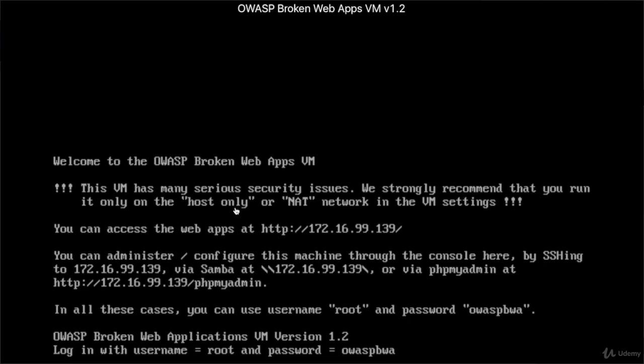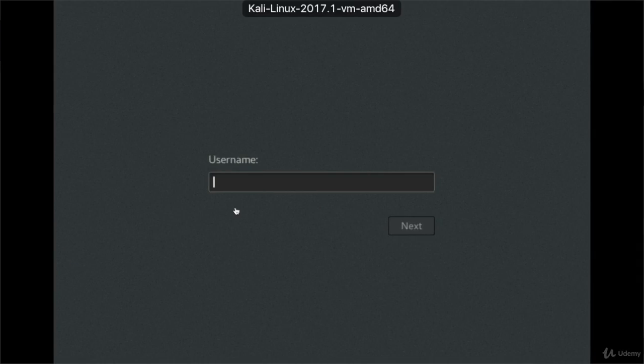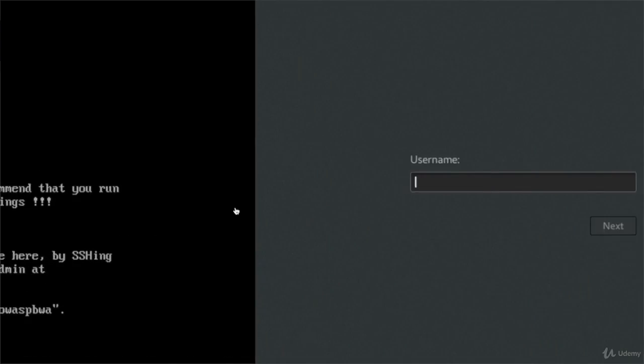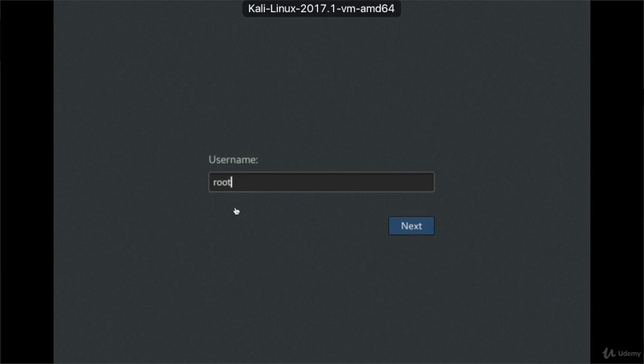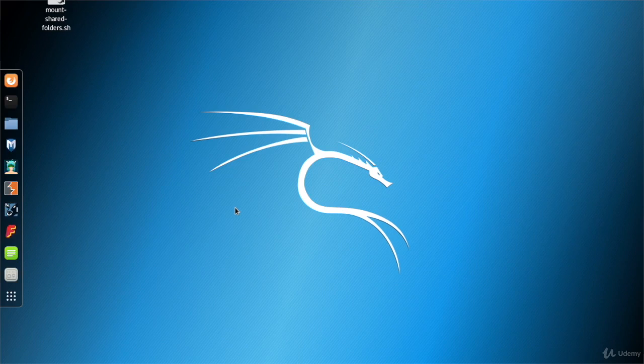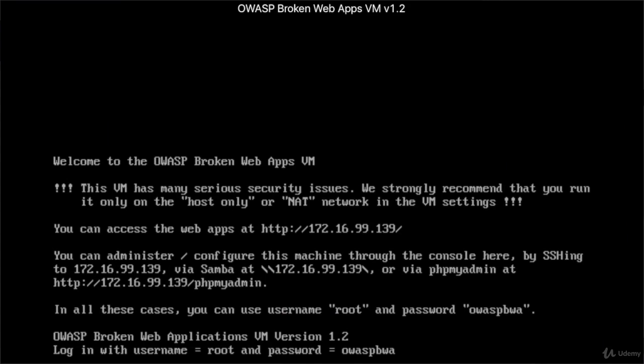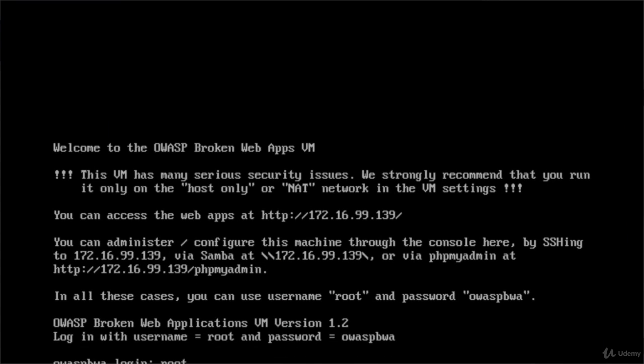Start the virtual machines and log into them. If you didn't change the credentials before, you can log in with the default credentials. The default credential of the Kali is root as the username and toor as the password. And the default credential for OWASP BWA is root as the username and owaspbwa as the password.